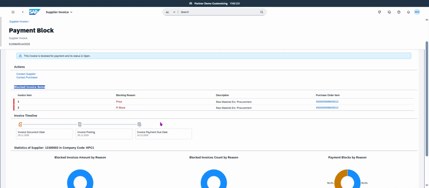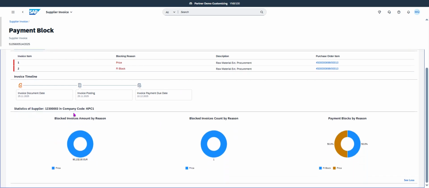If I open the statistics of the supplier, all the information about the supplier is there, with charts and statistics. Blocked invoice amount by reason: you can see the amount of invoices blocked for the supplier and particular company code. Blocked invoice count by reason: you can see the count of invoices blocked for the supplier and particular company code. And payment block by reason: you can see the percentage of block reason occurrence.